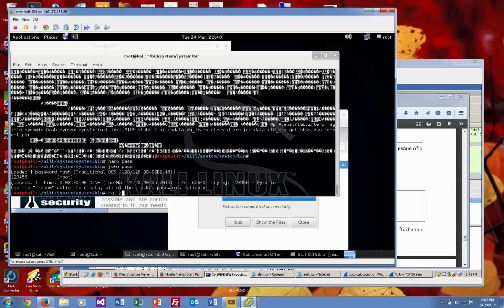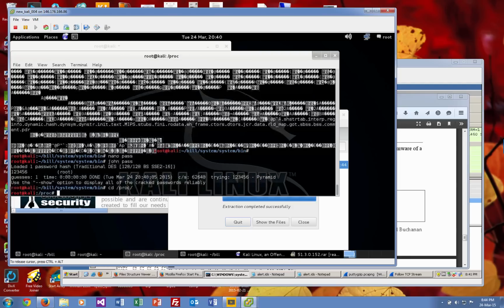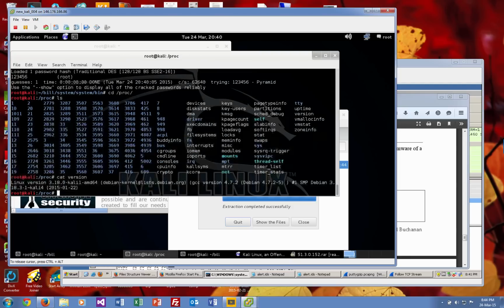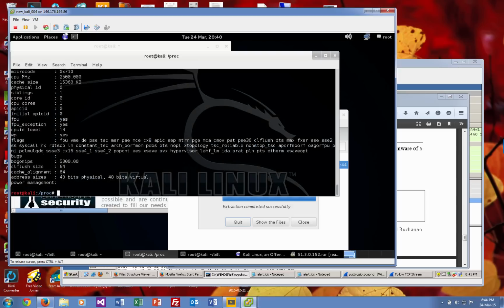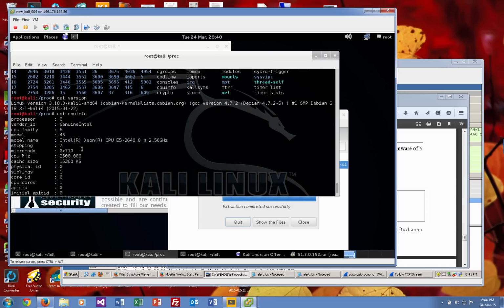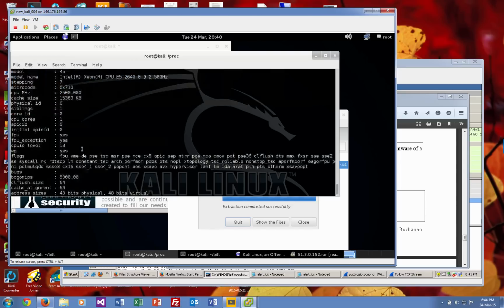Okay, so what we'll do is go into the proc folder, and we'll have a look at the version there. So there's the version of Linux that we have. And we'll have a look at the CPU information. There's something on the CPU that we have.